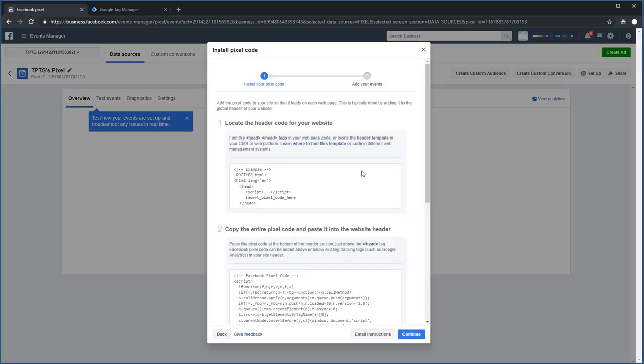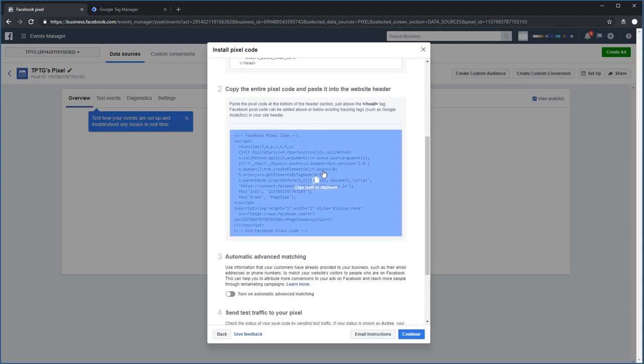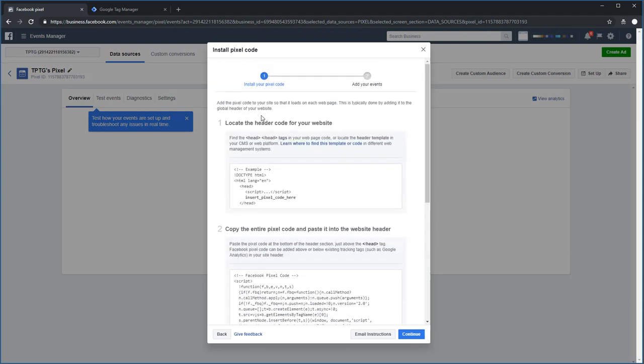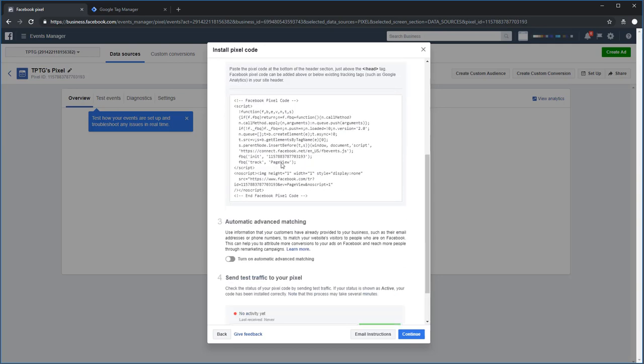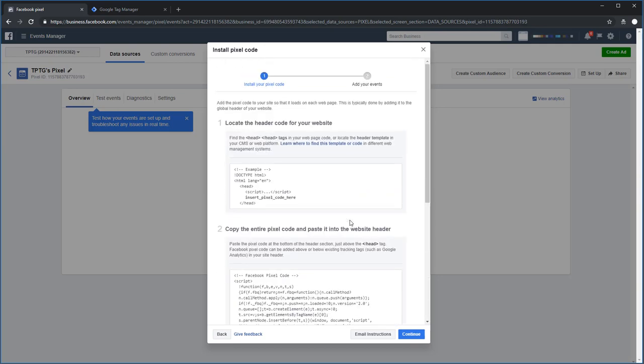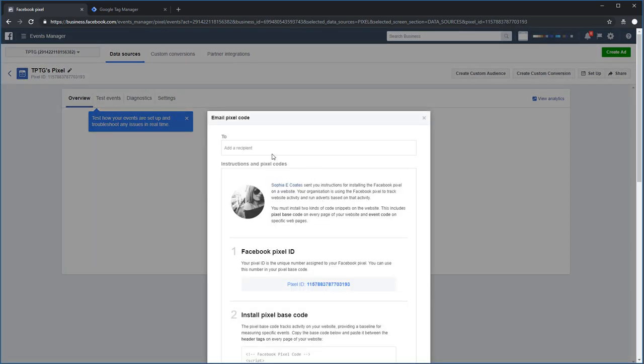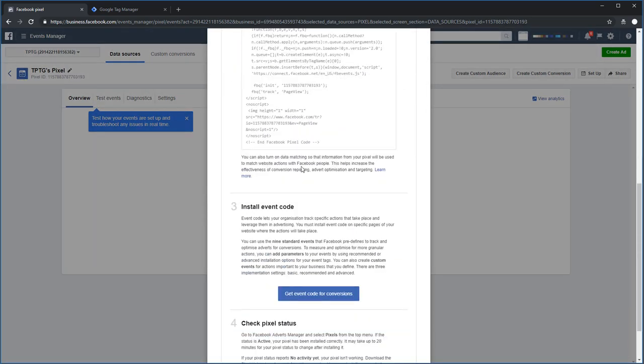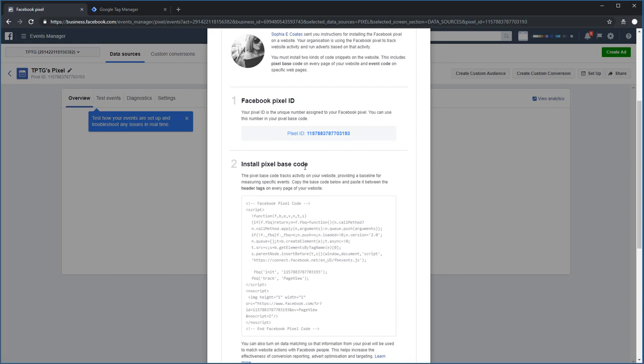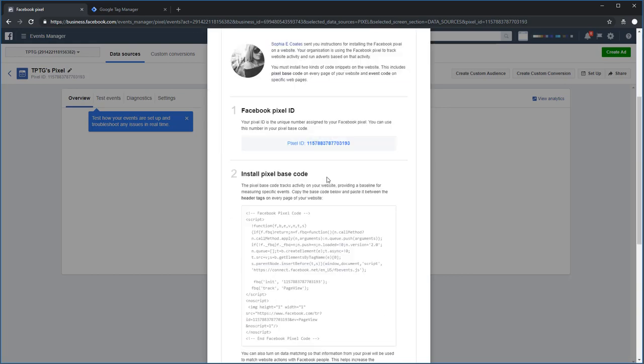So we can click on Manual and it will present us with the code and tell us exactly where this needs to be placed on the website. Now if you're not familiar with editing your own website, you can obviously simply send this via email over to your web developer and that will give them the instructions that they need and all of the code, etc.